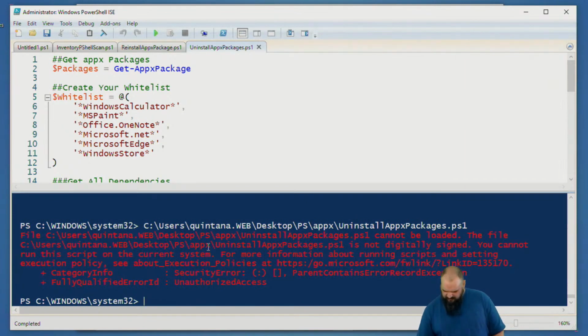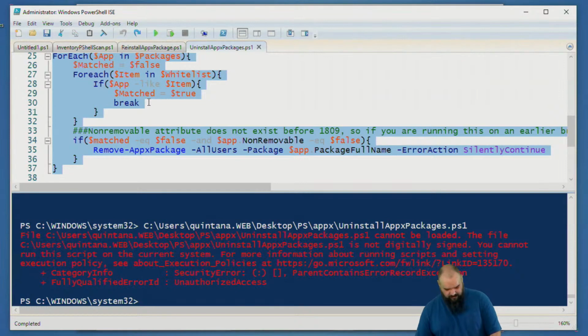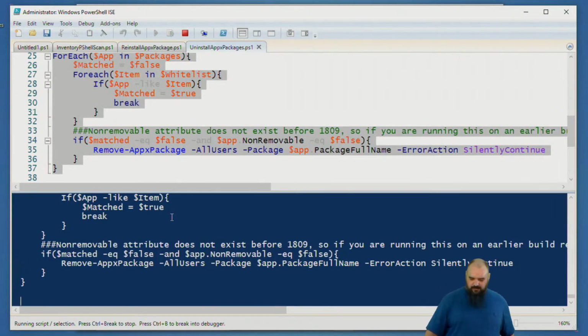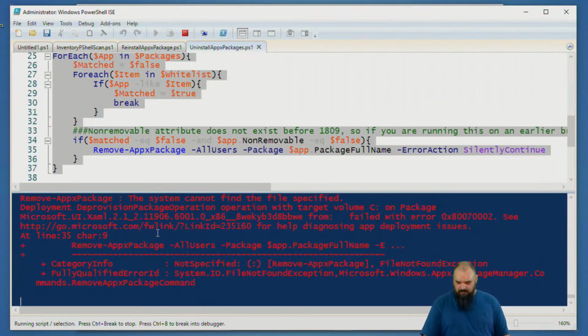Any bets? Type 1 if you think it's going to blow up. No, not digitally signed. I forgot we have an aggressive execution policy on this one. All right. For good reason. Same thing.